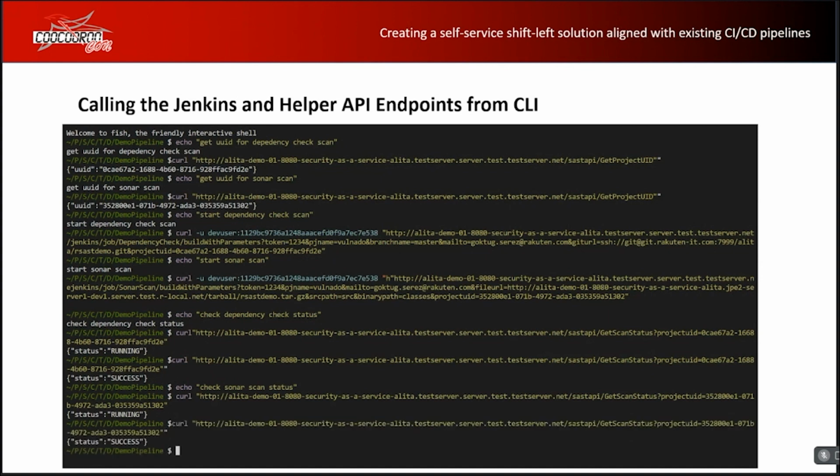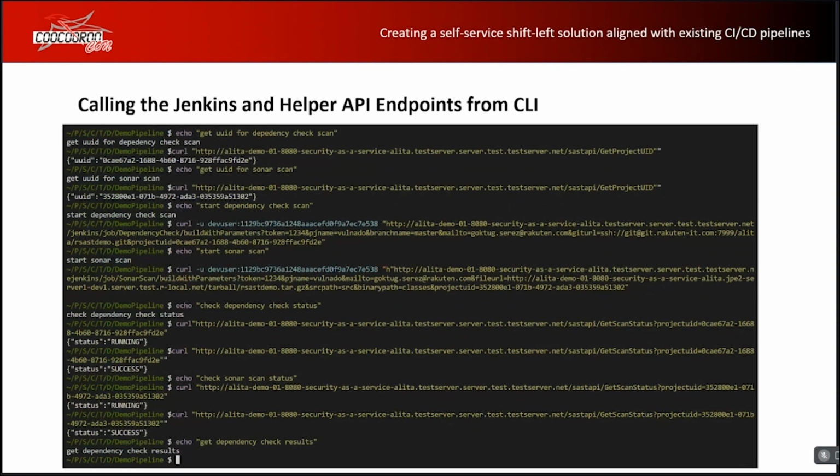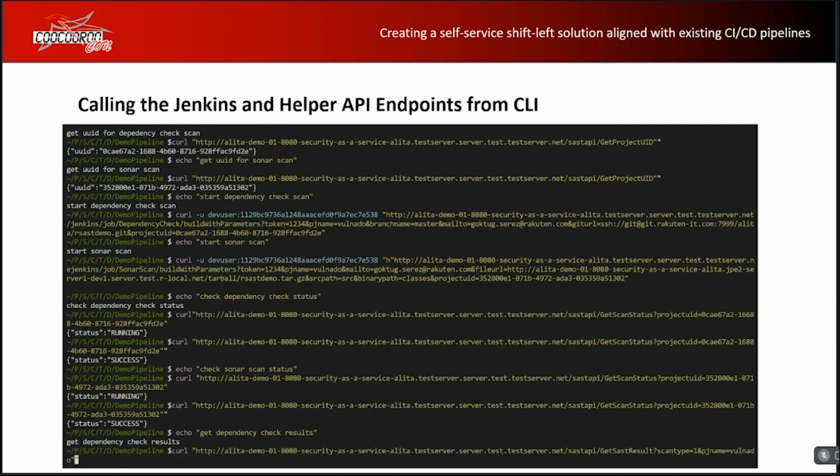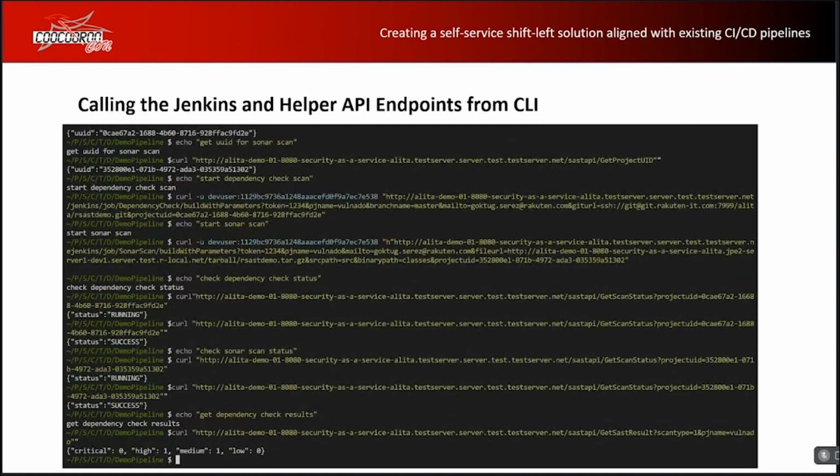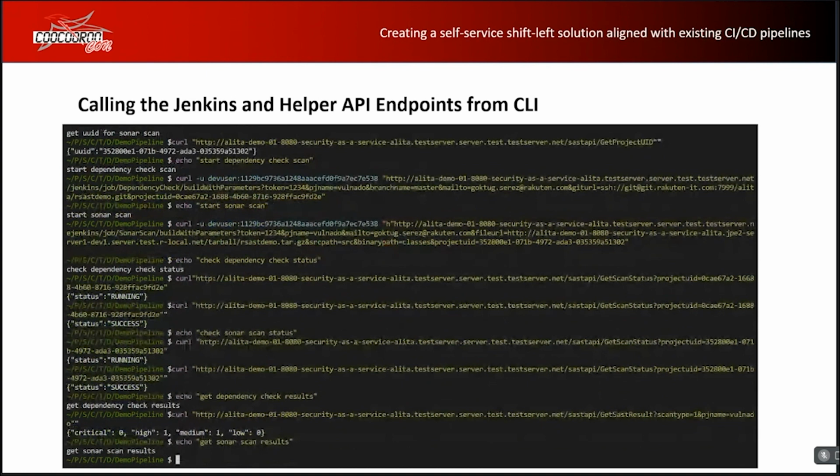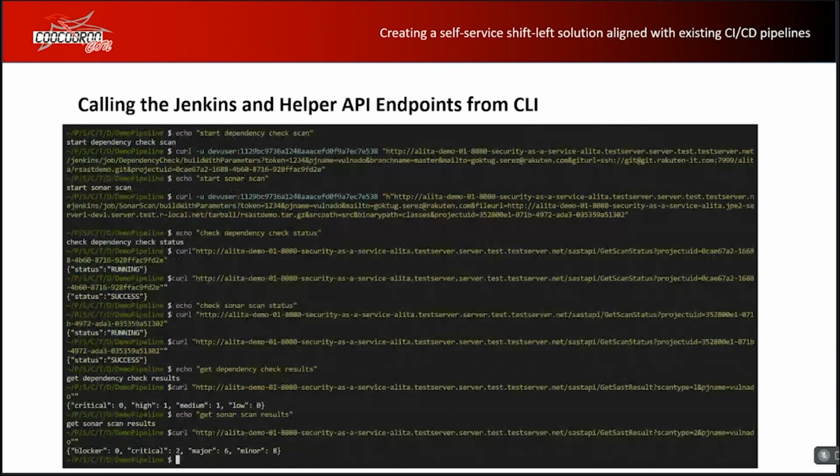It's also completed. And lastly, for both SAST and SCA, scan results can be retrieved by just giving the project name, and here it should be Vulnado, and get the dependency check result. For scan type, 1 is set for dependency check, and scan type 2 is for Sonar.